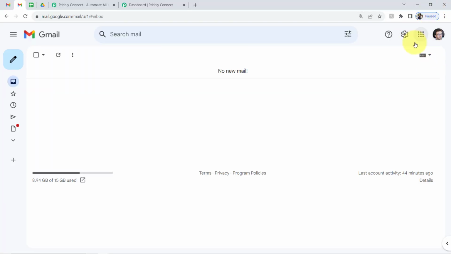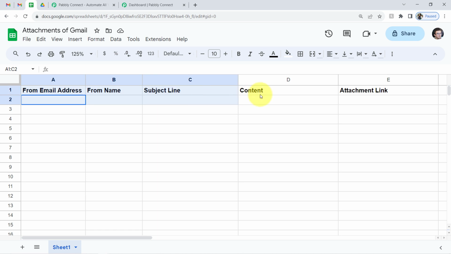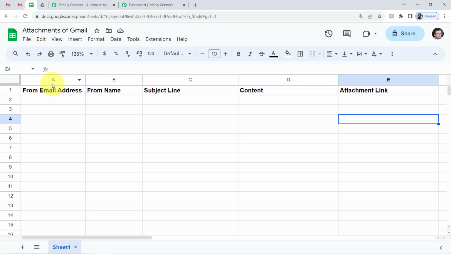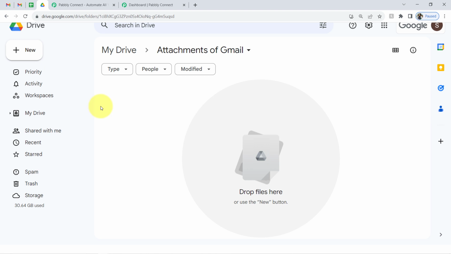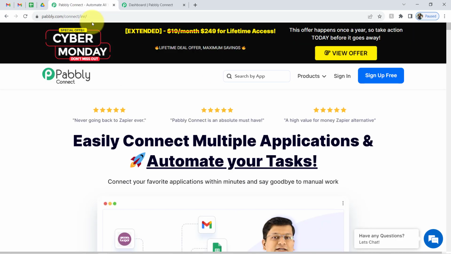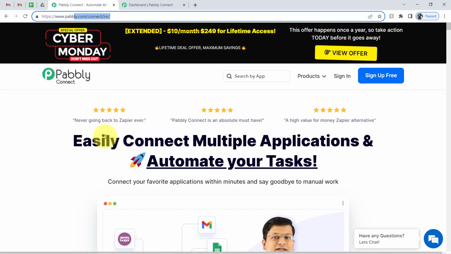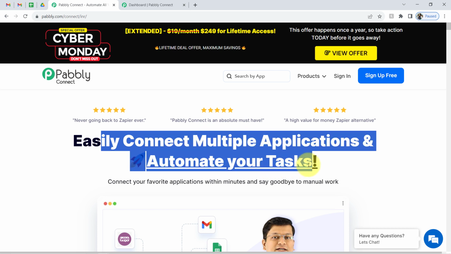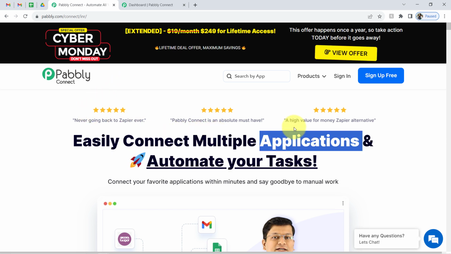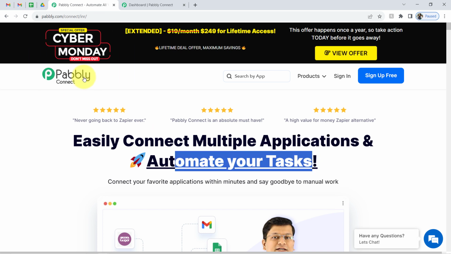So this is my Gmail account, and whenever I receive any new email along with an attachment, I will show you how we can save the email details along with the attachment link in our spreadsheet as well as in this Google Drive. But to do that, we will have to build a connection between Gmail, Google Sheets and Google Drive, which again I will do with the help of Pabbly Connect, which is an amazing integration and automation software. And email parser is also an amazing feature of this Pabbly Connect software. Yes, you can connect to multiple applications and automate your tasks using this software.